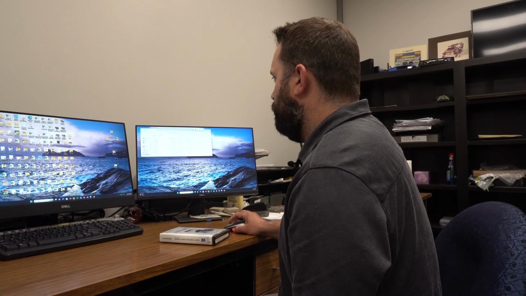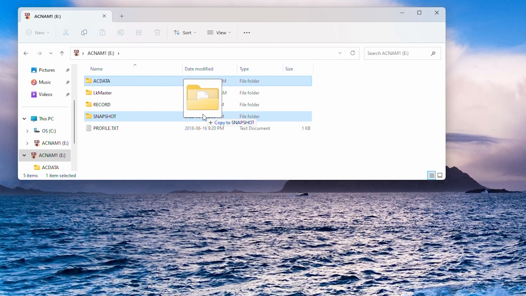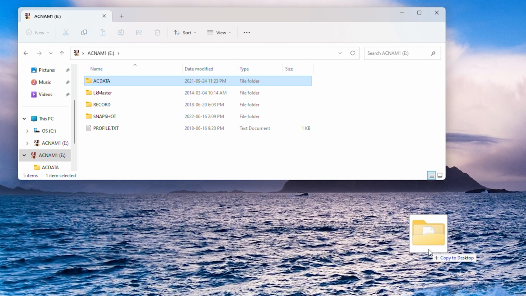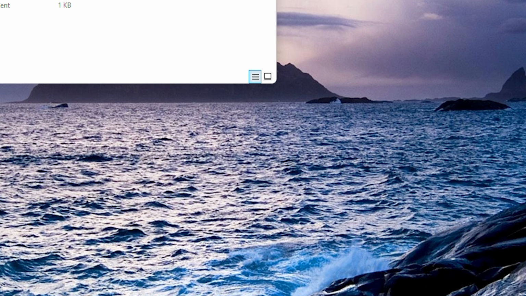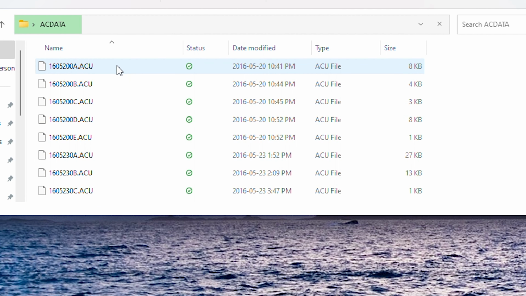So first of all, what we're going to do is go back to the first part of the card here. Now, since we haven't taken a backup of this card, we're simply just going to left click and hold. We're going to drag that over to our desktop, and we're going to copy that straight onto our desktop. So it's going to take a minute or two, and that is now going to show up on our desktop here. So when we open this up, we can see all of those .acu files are on our desktop.